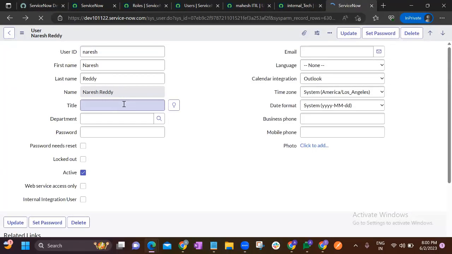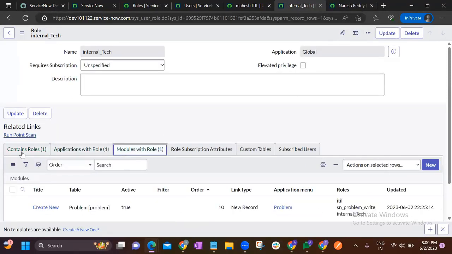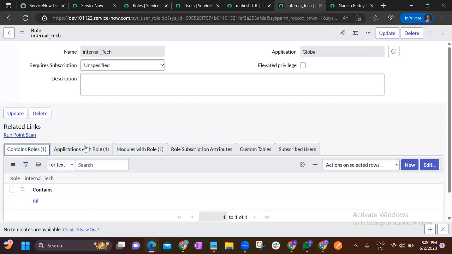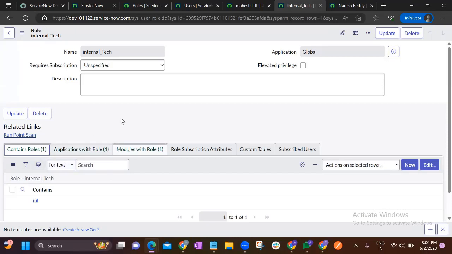Is it clear how the contain roles work? Based on these things, generally we will build the roles. If you want to build a role with some contain roles, we have to add some application access and module access if we don't have it. With these things, we can build the role generally. Is it clear, guys?